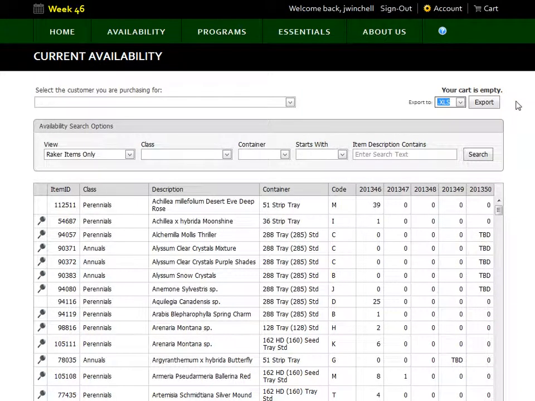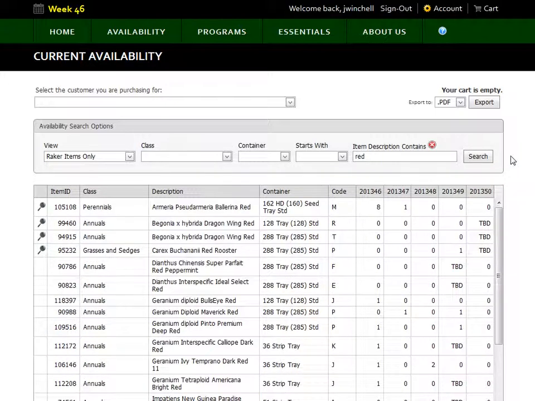A number of search options are available to narrow the number of items returned in the availability grid. These options include class, container, starts with, and item description contains. As an example, you can choose to look at items that have red in the item description. To remove any of the search filters that you've applied, simply click the red X to remove it.